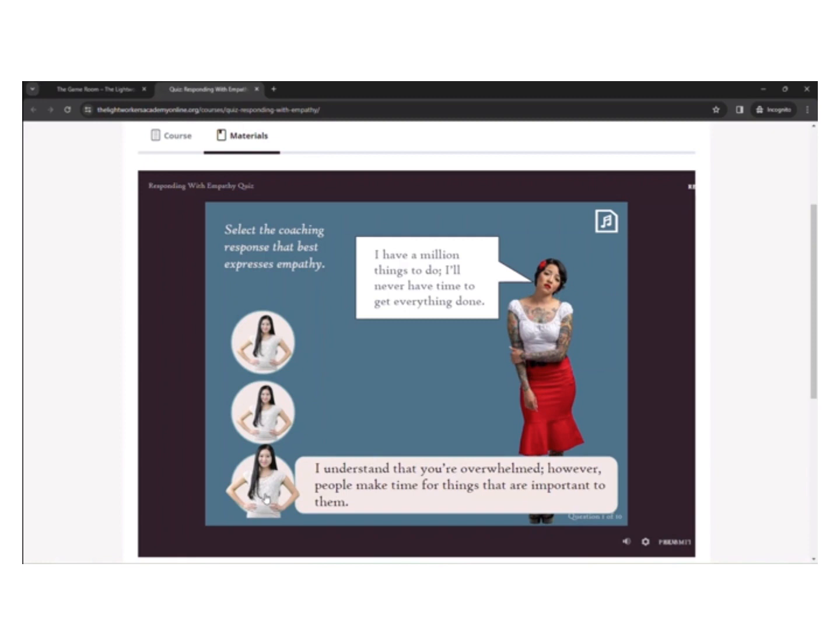Where we go wrong is the second part of this response, where the coach then says, however, negating everything that they said here. However, people make time for things that are important to them. Now, the second part of this response conveys judgment. Here you're kind of implying that, well, if it were important to you, you'd make time for it. If you wanted to, you would, right? It implies that the client is not prioritizing things correctly, that she's somehow at fault for these things.